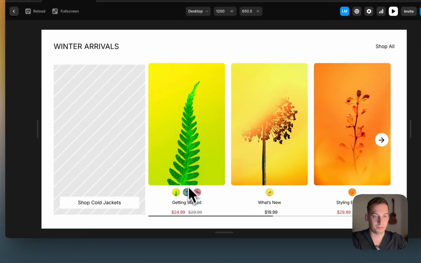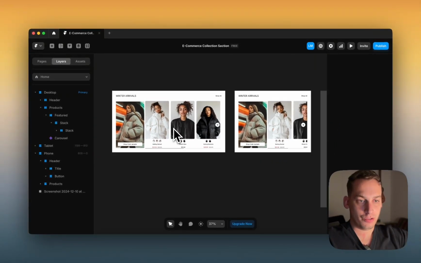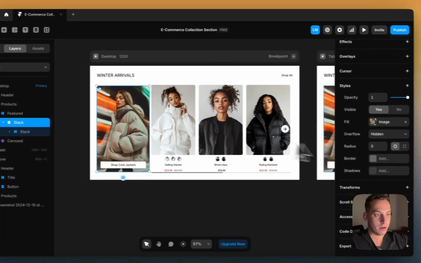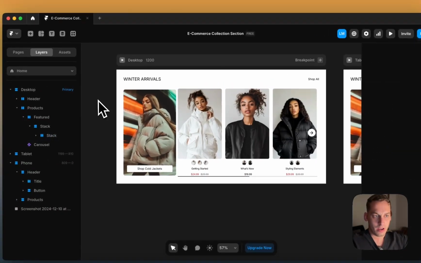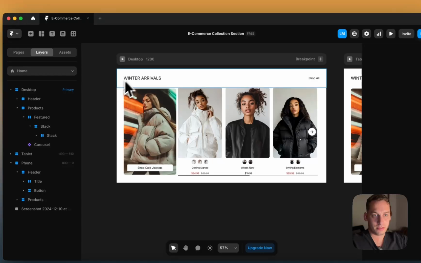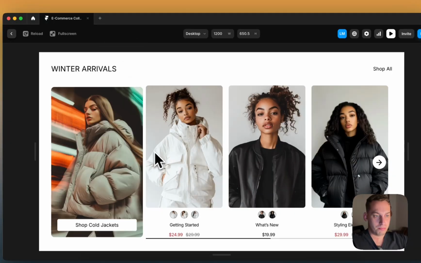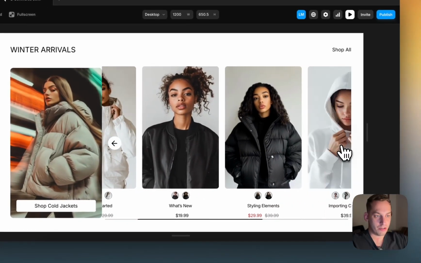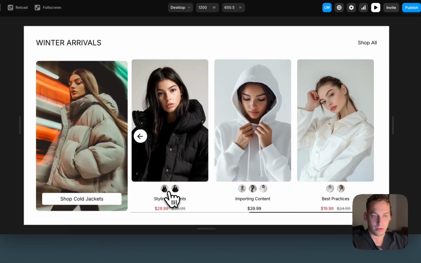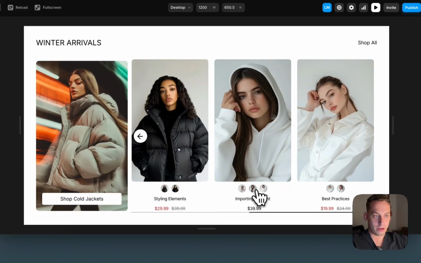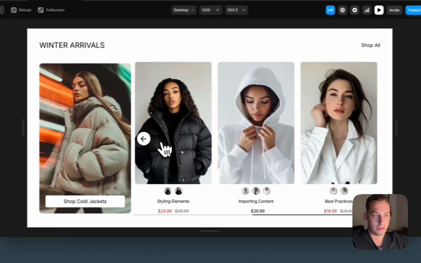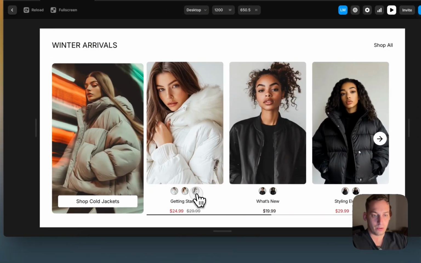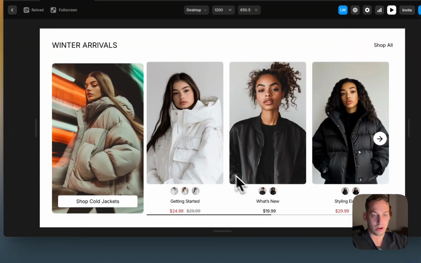Boom. So yeah, that's basically it. I just replaced a few images here. Maybe I'm going to add some nice border radius here. And we have a nice little section here that you can use for your e-commerce project. So now, it's really big to actually build e-commerce projects with Framer, with all these new tools that are coming out. So this is a great little section that you can have in your e-commerce project.